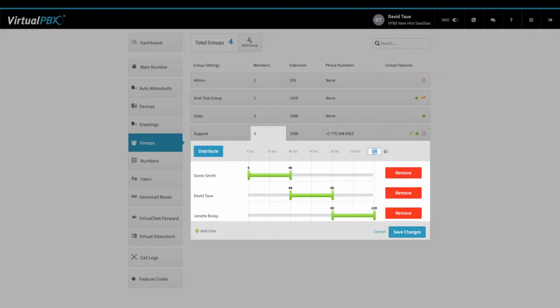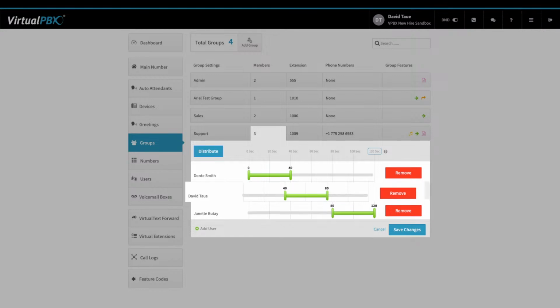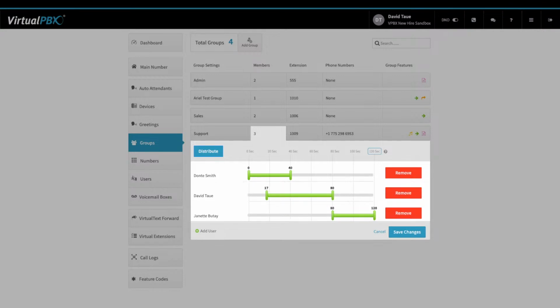There's a timestamp here. Defaults to 120 seconds, which is probably what you would want in a group. One thing to know about when you have it in distribute mode like this, it always goes in this order. So even if Dante is on a call and a call comes in, the group is still going to offer him the call, even though he's already on one. In this case, for 40 seconds, and then it would go to David. Now, you can click and drag so that those later callers aren't waiting as long. But still, Dante is going to be offered that call initially.